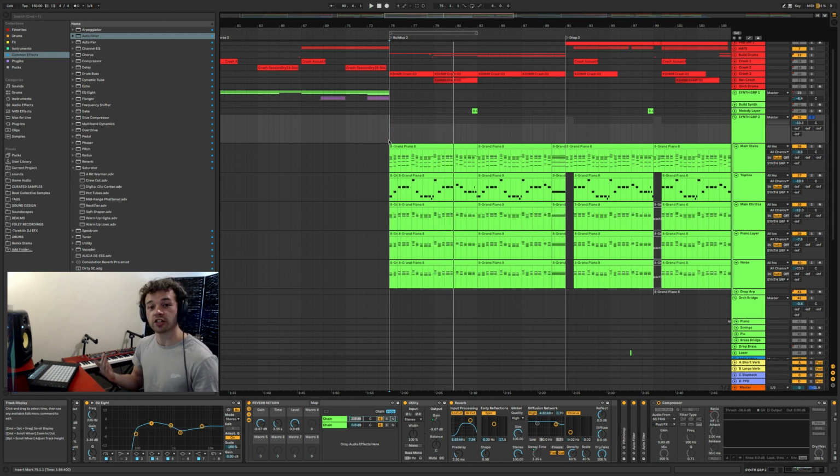Pretty cool. Oftentimes I'll also add a delay before this reverb. That just depends on the style of track that I'm going for, but I would add a delay that would also give it this sense of space as well. But again, that depends on the track, and it's all personal preference.